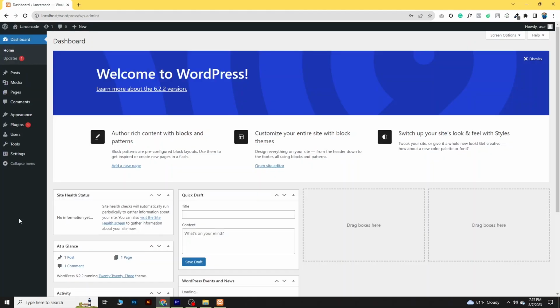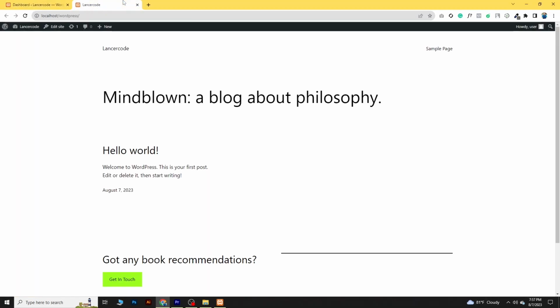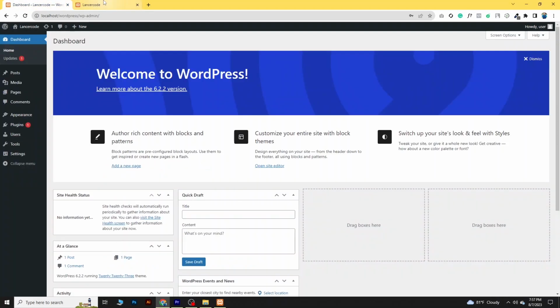And so our WordPress has been installed in our localhost/wordpress. wp-admin. And if you go and visit site, this is our site for now, default WordPress site. And then if you want to see the dashboard, here is the dashboard for our WordPress.